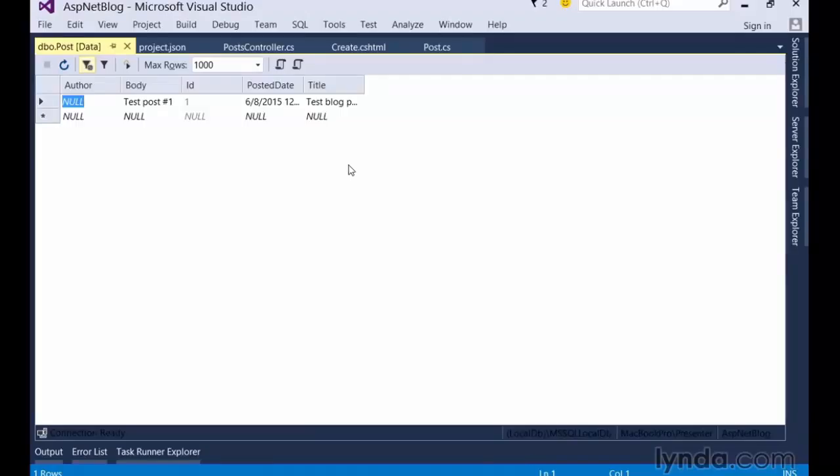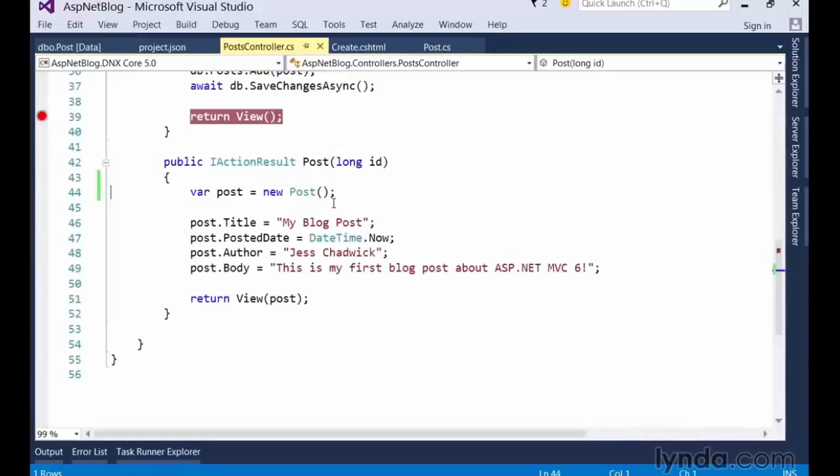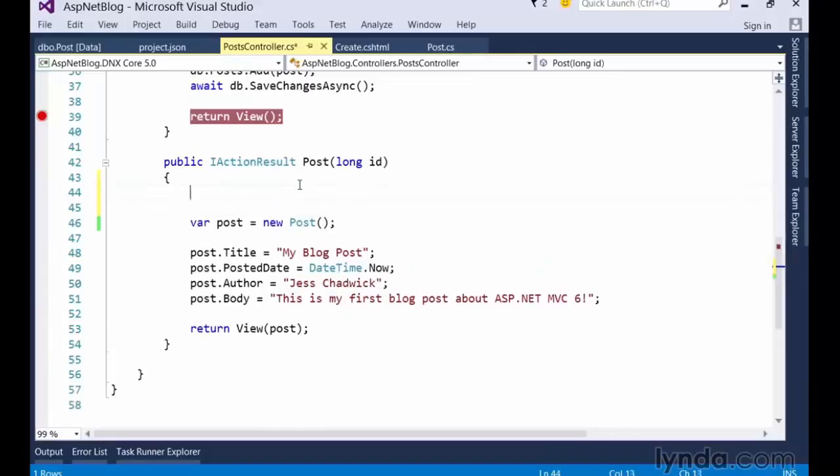We'll do this by refactoring that post method that we originally created way back in the previous chapter, replacing its current hard-coded values with values that we've read from the database. And just like I had to do when I wanted to write to the database, the first step in reading from the database is to create an instance of the data context to work with.